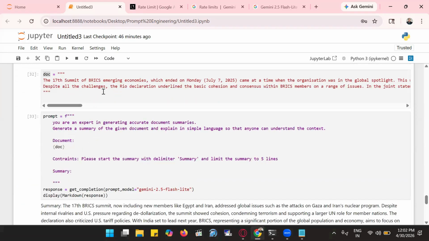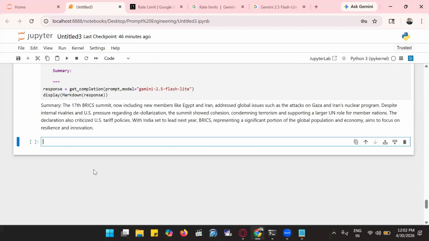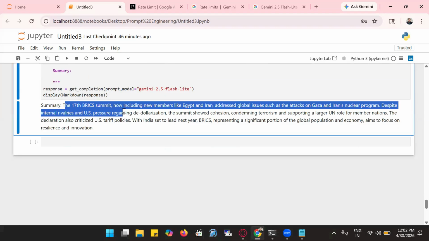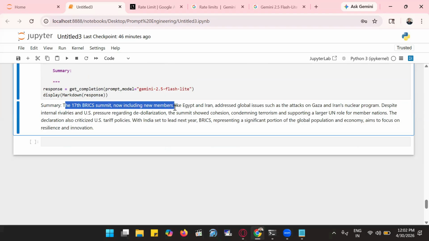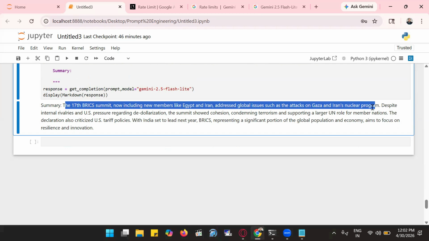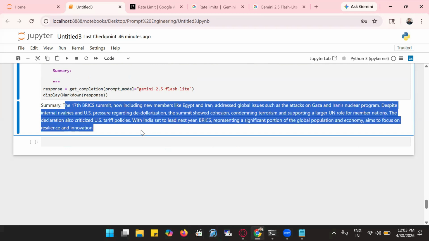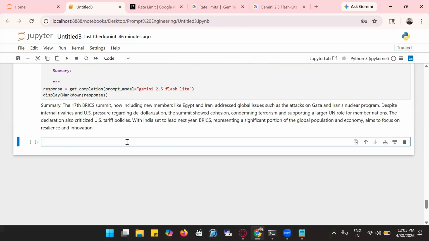Compared to the Hindu paper news, the 17th BRICS Summit, now including new members, addressed global issues such as attacks on Gaza and Iran's nuclear program. It is providing this in simple language. Document summarization is one of the day-to-day tasks in prompt engineering.